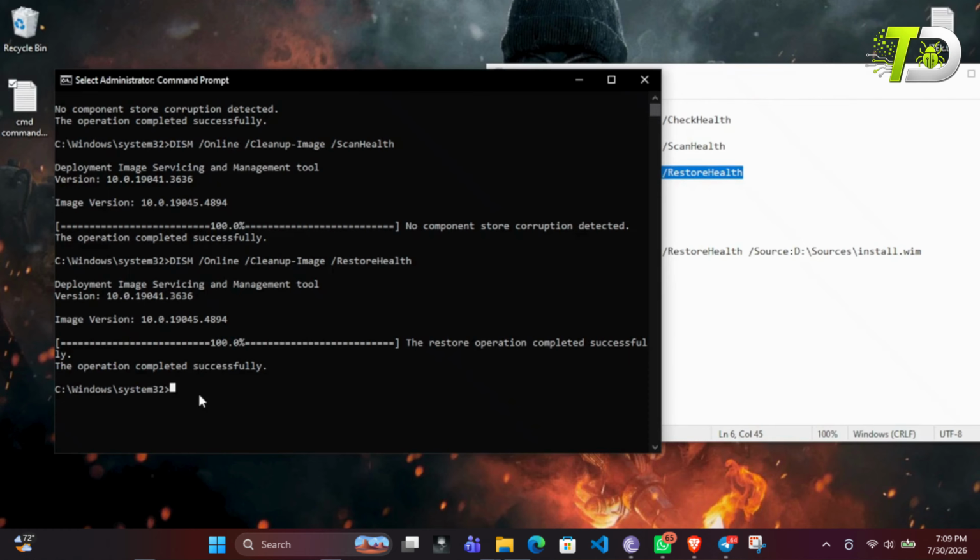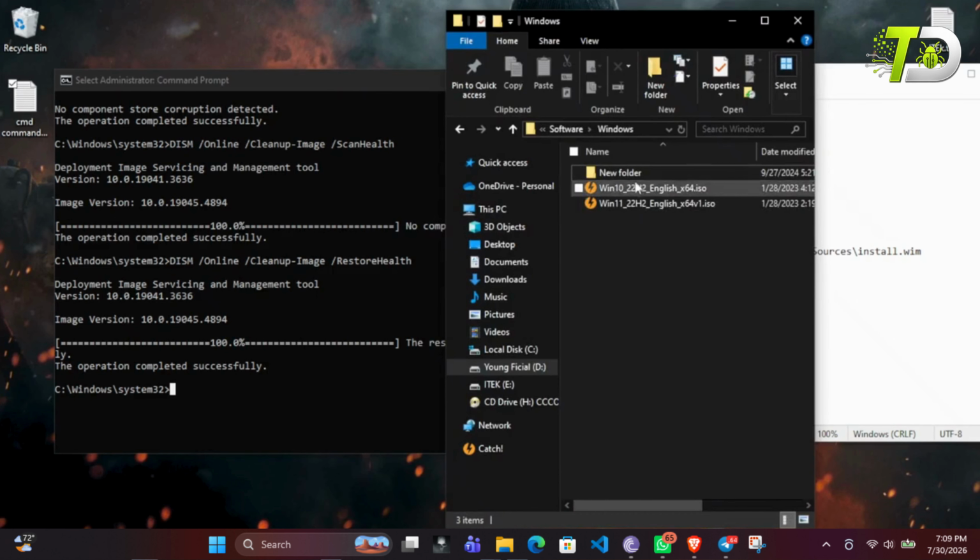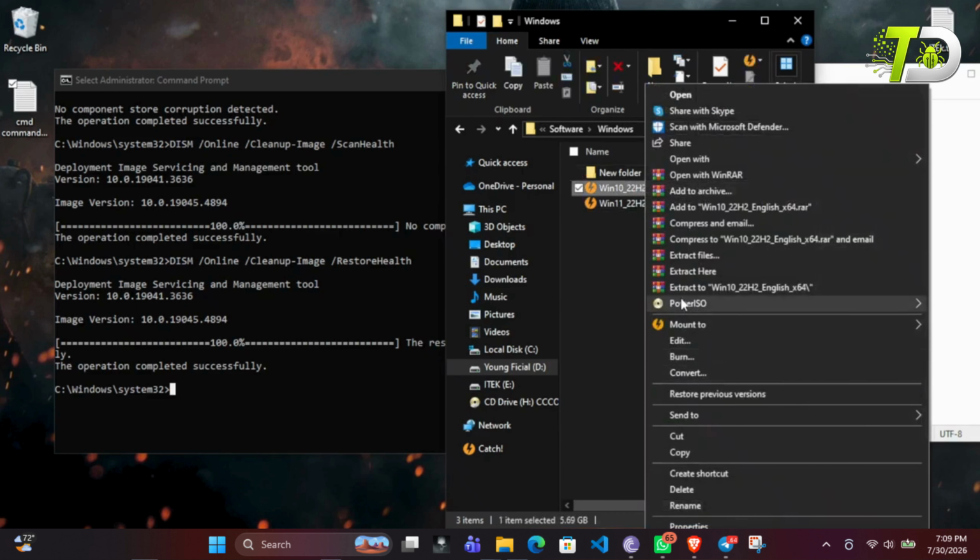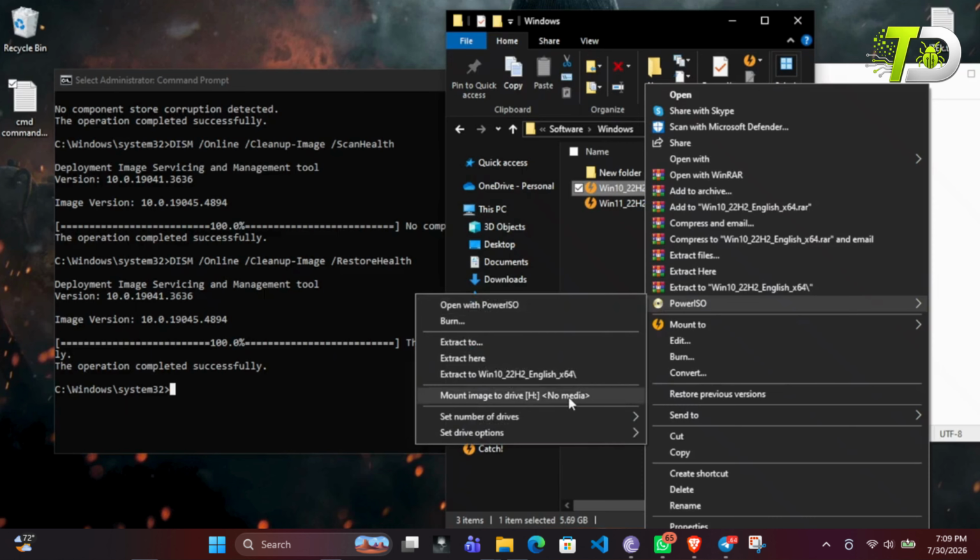So you would have to download a new Windows 10, and you can watch this video to download a new Windows 10 if you don't know how to. After downloading Windows 10, you go ahead and mount the ISO file. So here is my Windows 10. I'll just right click and mount to any of the drives. I'll be mounting the image to drive H.